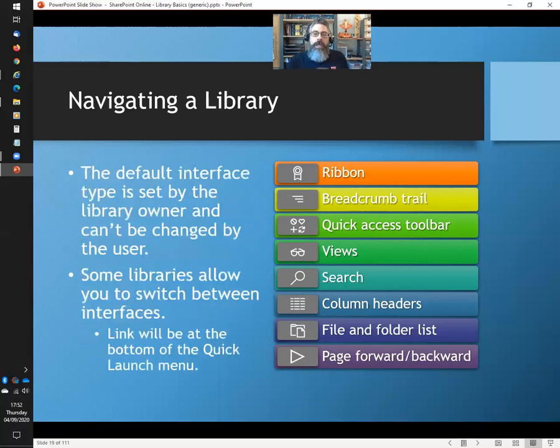All right. The default interface for a library is set by the owner. So whoever is the owner of the library is the one that can say, let's use modern or let's use classic. That's their choice, okay? Sometimes you can switch it temporarily to the other, but not always. Okay, that's just how it is. If it's available, I'll show you the link. If it's not, it just won't be there.